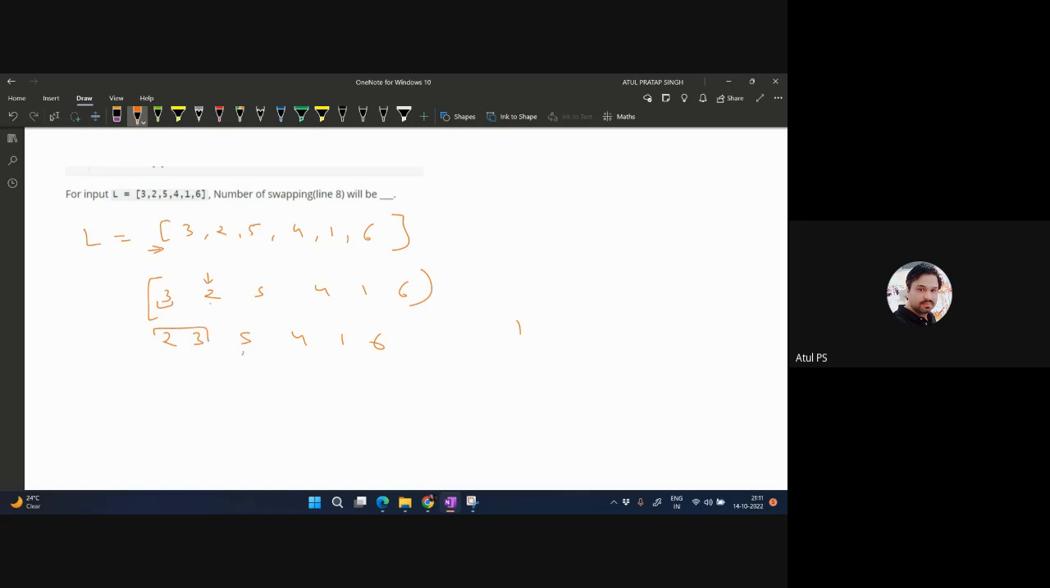Now we check this 5, and compare it with the last element of the sorted part, so we compare 5 and 3. If it is already in the correct order, we will not compare it with the other elements. Since this 5 should come after this 3, it is in correct order, so we will not perform any checking operation after that and move on to the next element. That means in this step we are not performing a swapping operation. So 2 3 5, this part is already sorted.